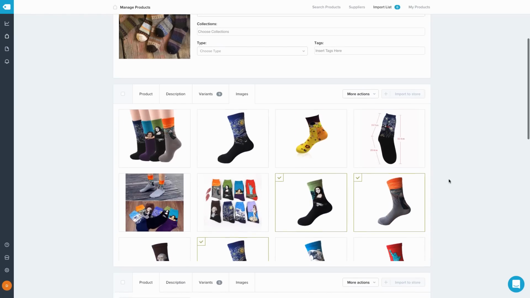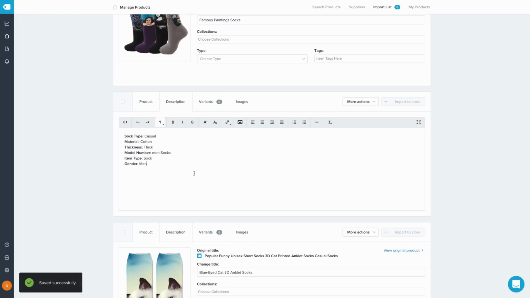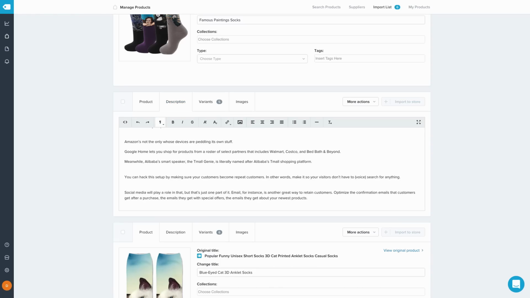All right, and finally, the last pair of socks that we're gonna do before we head over to our store. It's one pair winter warm men's cotton socks, ankle crew, low cut, casual, business, classic cotton socks, free size. I'm not sure what free size means, so as I said before, you really do have to pay attention to the titles and descriptions because you never know what you're gonna get when you do your importing.